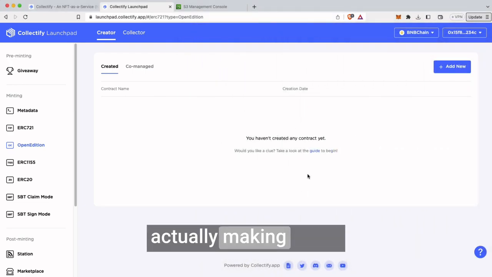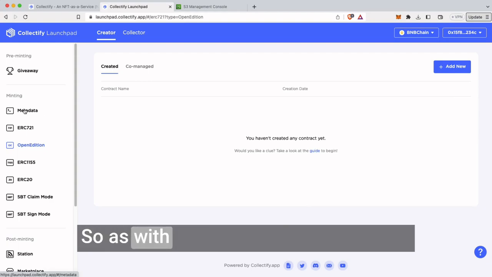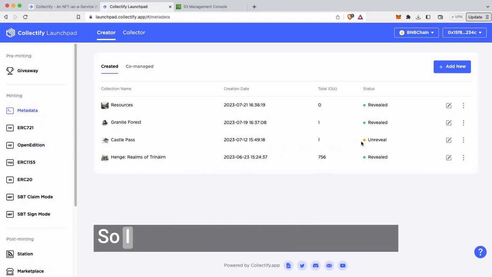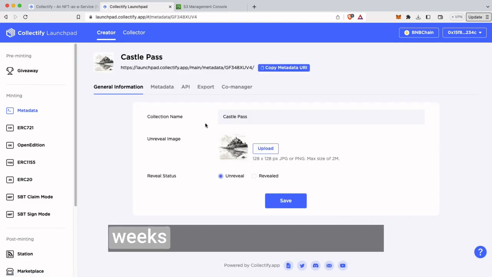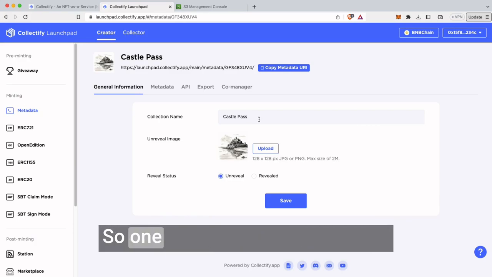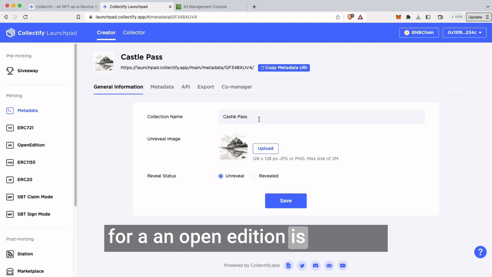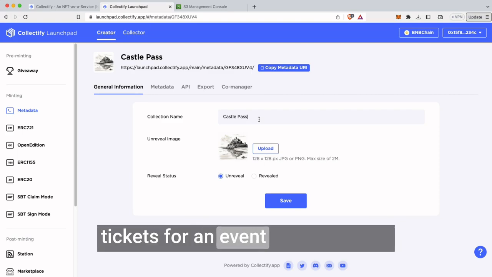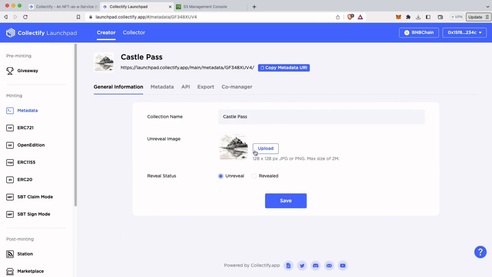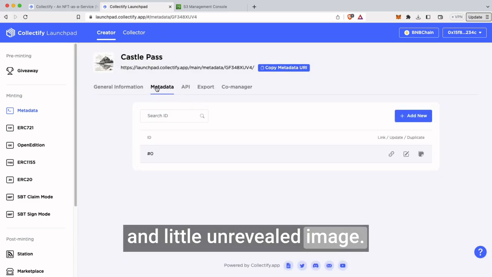Okay, getting on to actually making them. So as with everything else, we actually need to do metadata first, okay? So I did set something up a couple weeks ago to get ahead on this, calling it the Castle Pass. So one of the potential use cases for an open edition is it can be used as a way of creating NFT tickets for an event or something. So we can edit the name after creating the metadata and a little unreveal image.